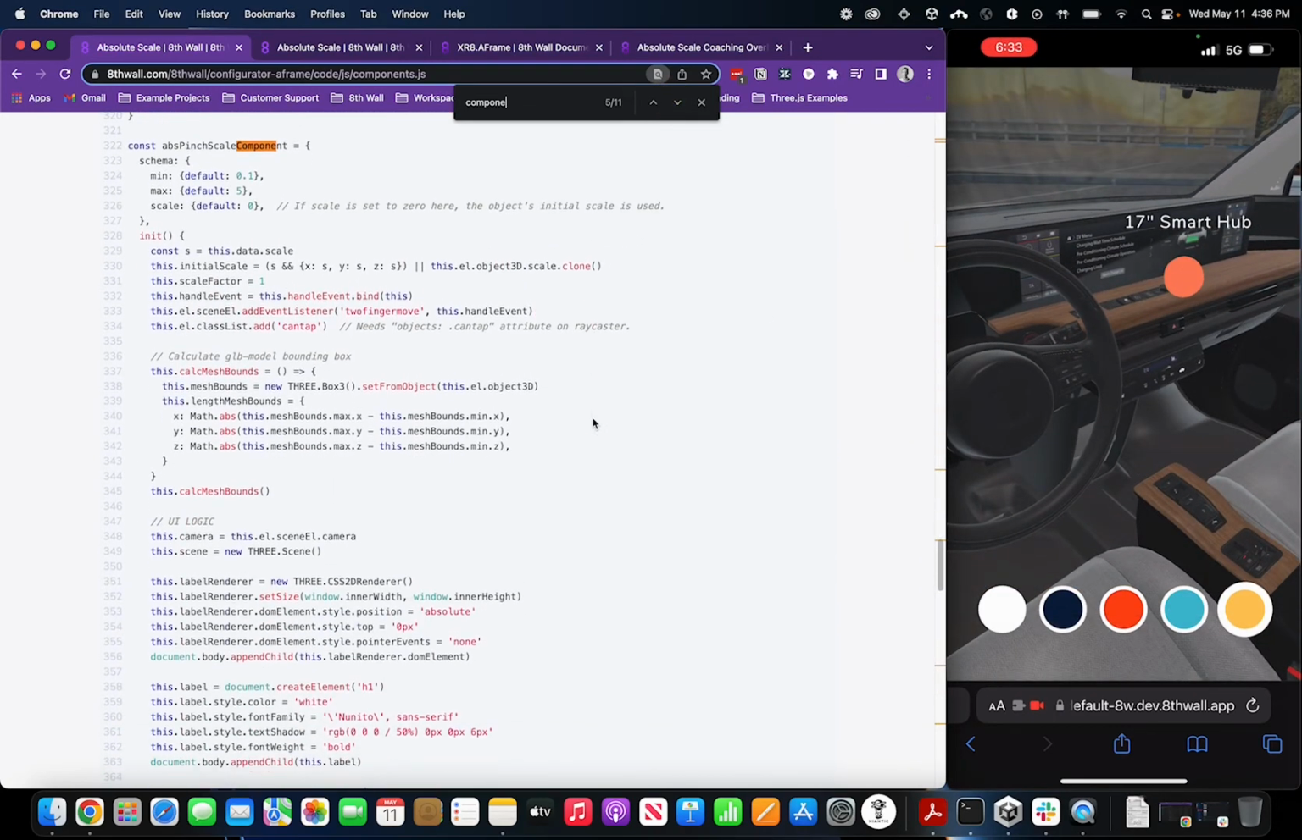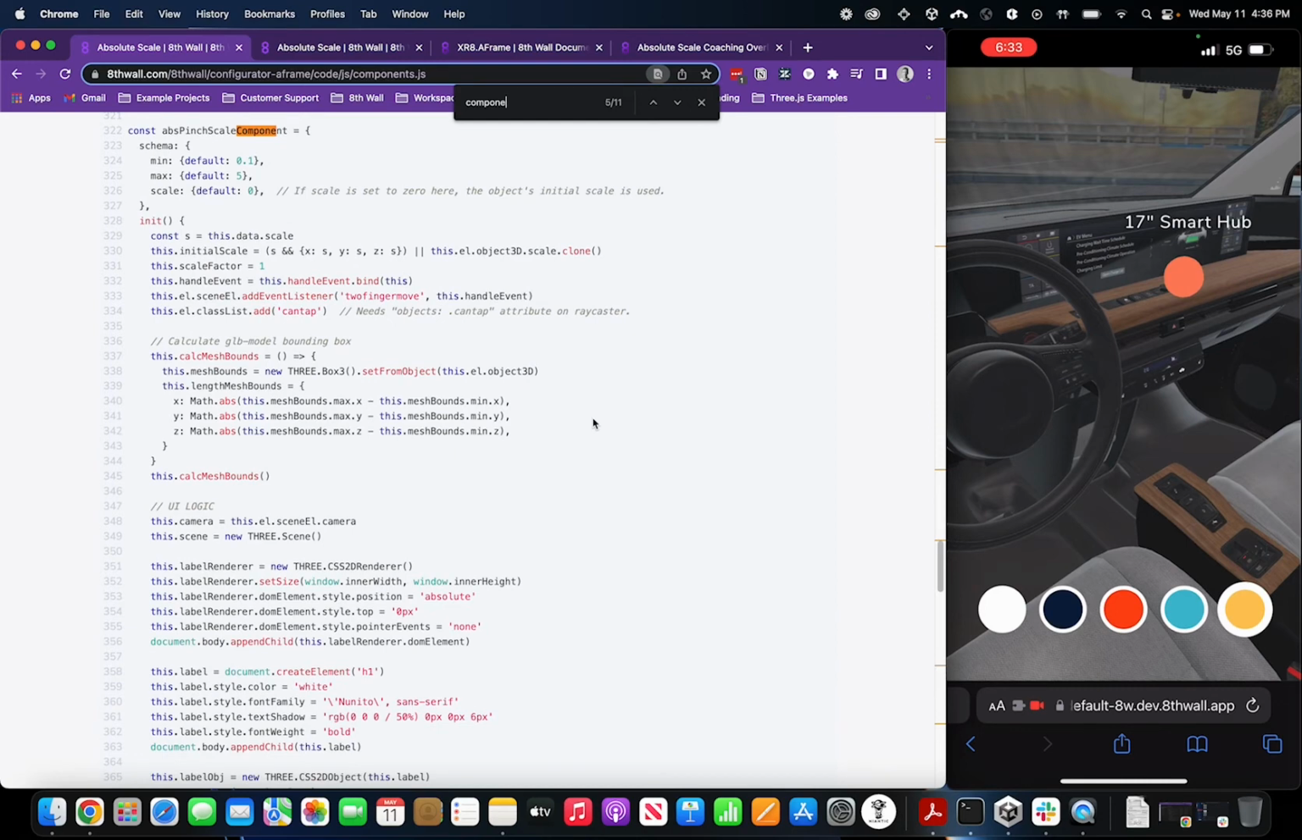Next, we have the absolute pinch scale component. This component essentially handles the behavior of scaling the 3D model. It is initially placed into the scene at a very small scale, and then it's scaled to 1:1:1, which is its absolute scale. This allows you to scale the model around the scene.